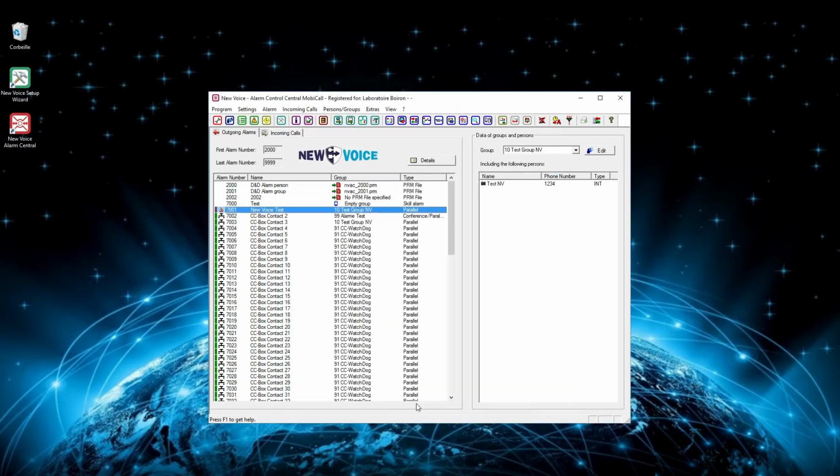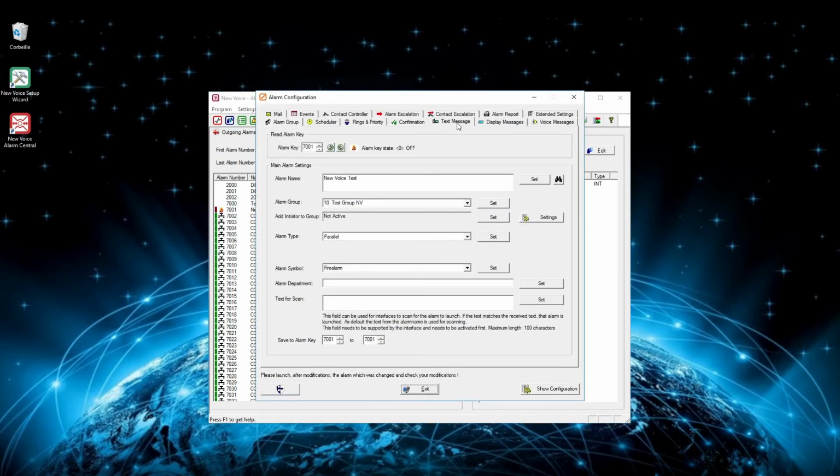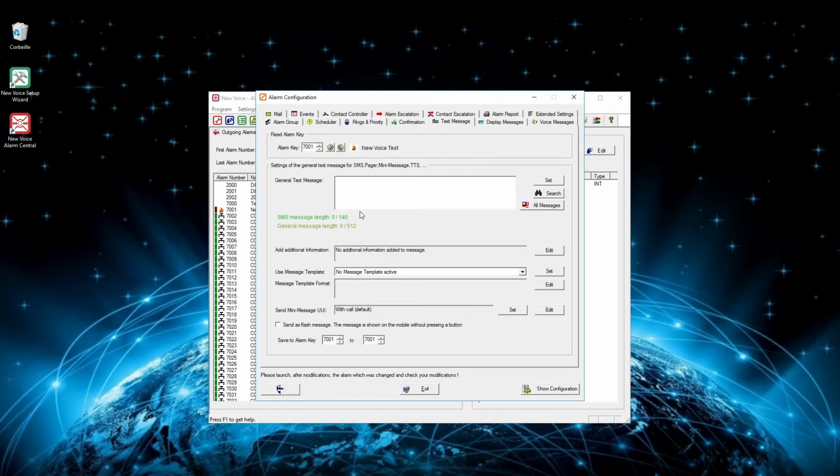Now open up any alarm on the MobiCall system and change to the Text Message tab. If the maximum length of the message has been changed, it should already be visible here as the general message length, and it is possible to enter as many characters as the message length allows. Since this is only a static message that can be entered, or a dynamic message that is received, MobiCall offers the possibility of so-called message templates.